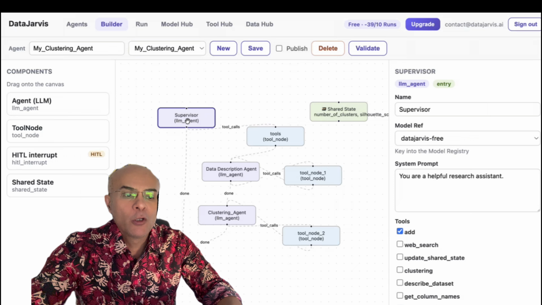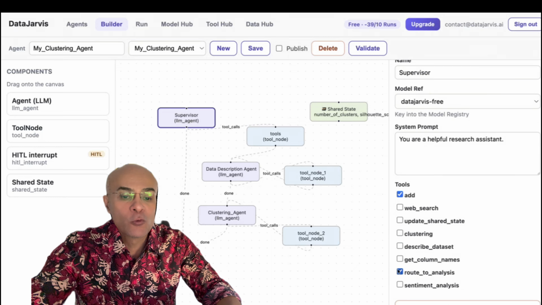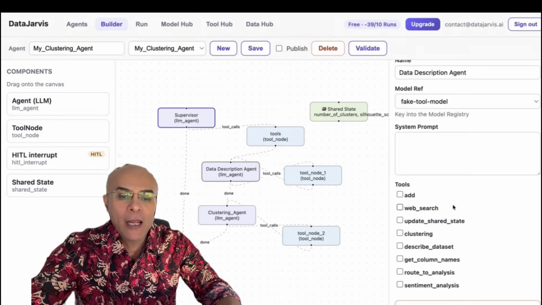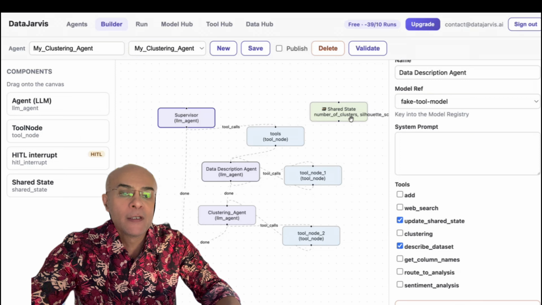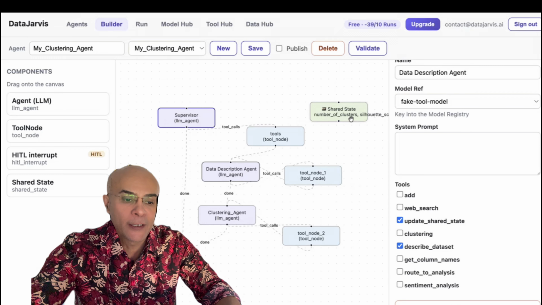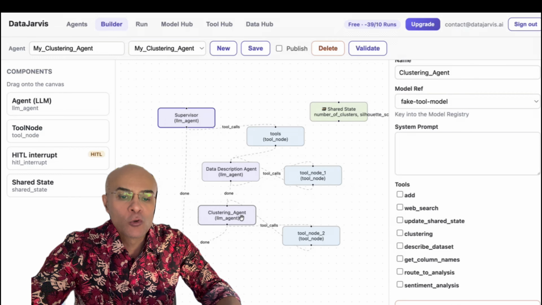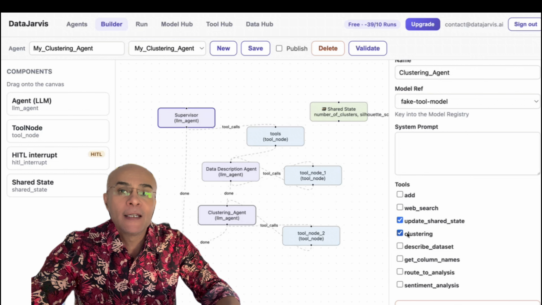And let us now make sure that all the agents have got the right tool selected. So this supervisor agent is going to have access to the root to analysis, which is good over here. The data description agent is going to have access to the describe dataset tool, and it should also update the shared state with all the information related to the descriptive statistics of the data. Now, the clustering agent will also need access to the clustering tool as well as the update shared state tool. Now, let me quickly show you this clustering tool as well as the data description tool.